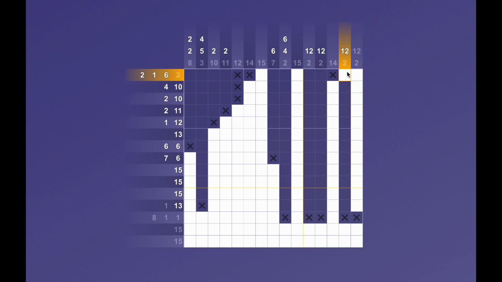So 1, 2, 3, 4, 5, 6, 7, 8, 9, 10, 11, 12. This column starts in 12, and that's all the spaces I have left.